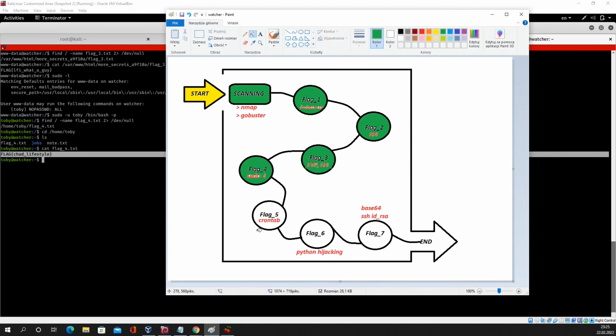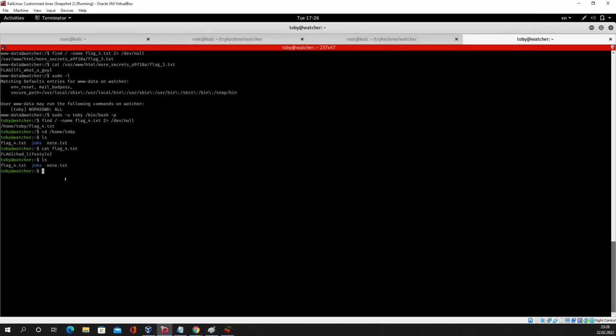Flag number 5. Okay, so based on the hint from the room, we have to check the crontab. Okay, so we have a note here. So let's read this note. Okay, and this message is directed to us, to Toby: "I have got the cron jobs set up now, so don't worry about getting that done." Okay, so let's check the crontab.